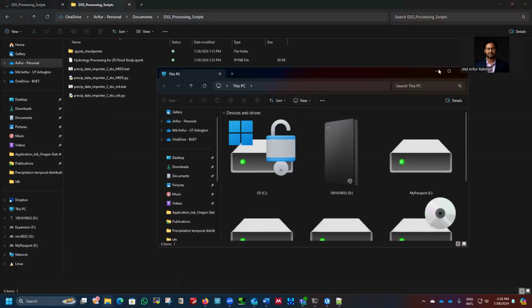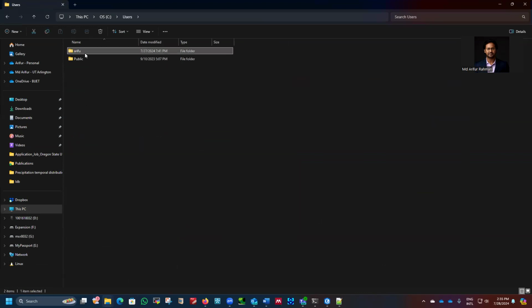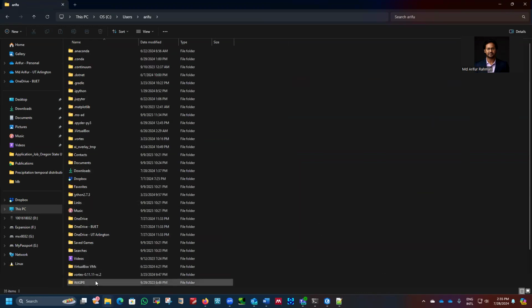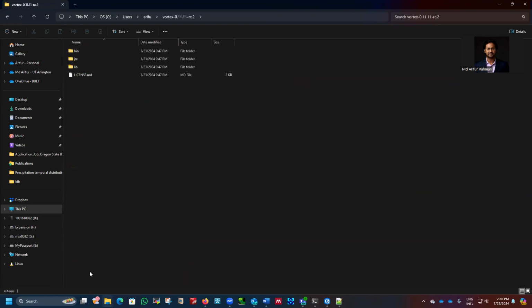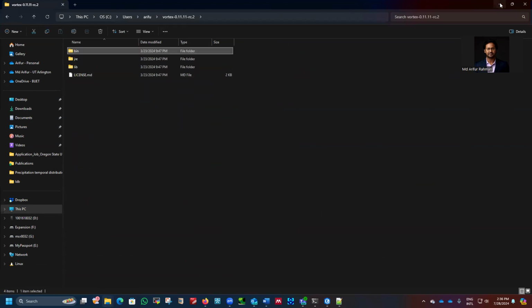Yeah, let me show you what I'm talking about inside this. Inside user, I think it's there. So this is the Vortex version I'm using. I'm just calling this, nothing else. It has all the binaries and everything, the libraries.